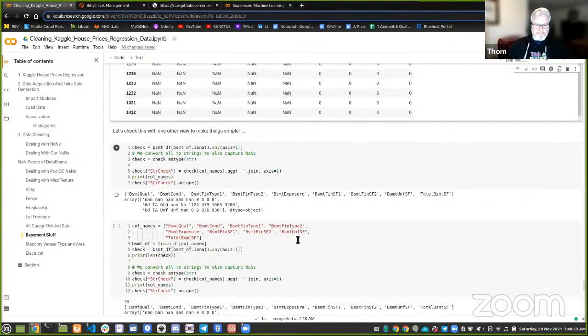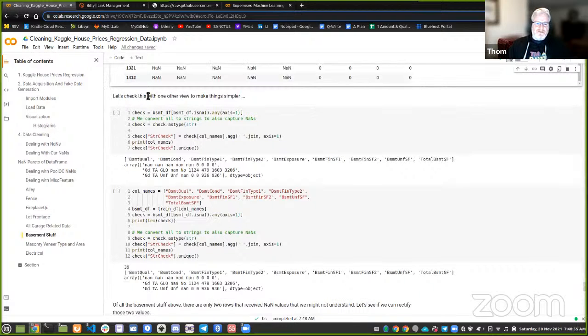Let's check this one with one other view to make things simpler. Now, in case this is going too fast for you, and I hope it's not, remember, this is recorded and you can get to this notebook later to really think through things, but I am trying to go at a comfortable pace.